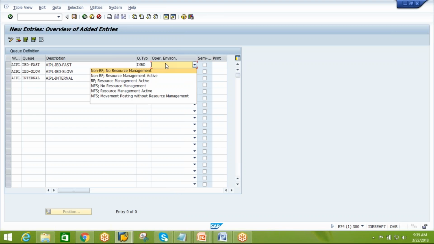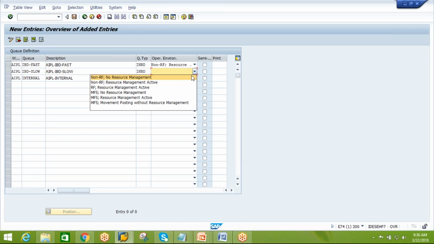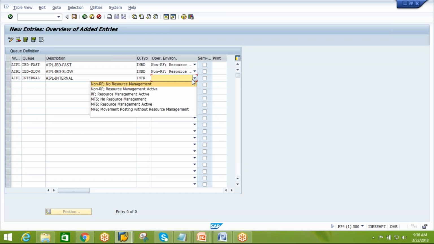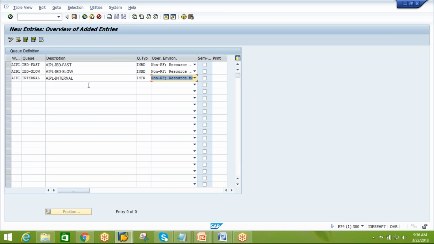Here operational environment is there. So here non-RF resource management is active. Non-RF resource management not active means no RF and so on. Now what I am doing is making resource management active, second one, non-RF. During the RF we can get errors, that time we can come to here and change this one. Here one semi-system guided something is there. I will explain you later. Save it. 3 types of queues.